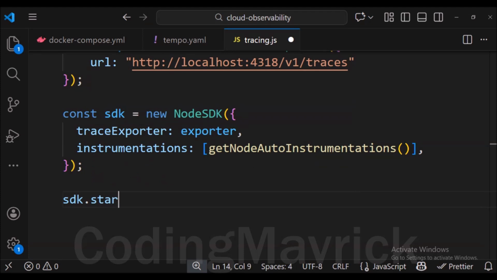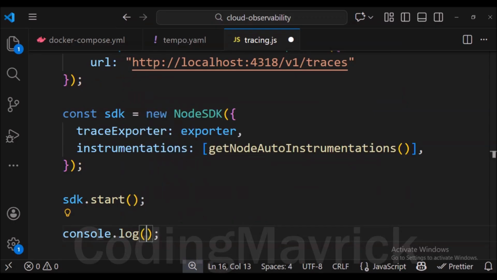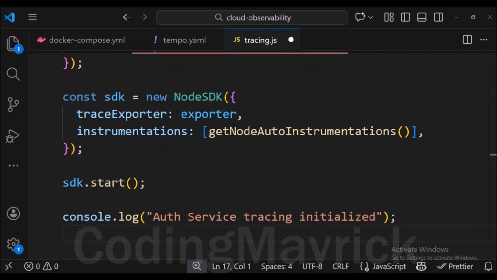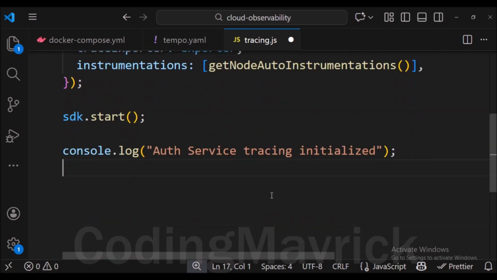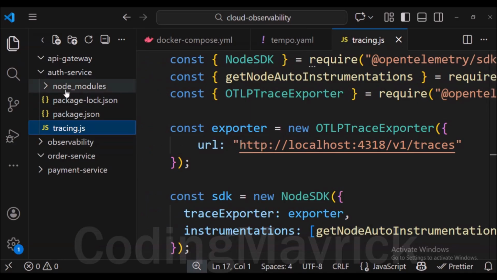Calling sdk.start activates OpenTelemetry, and in the end we log the message about successful tracing initialization. Viewers, from this moment onward, every request handled by this service will automatically generate traces and send them to Tempo.